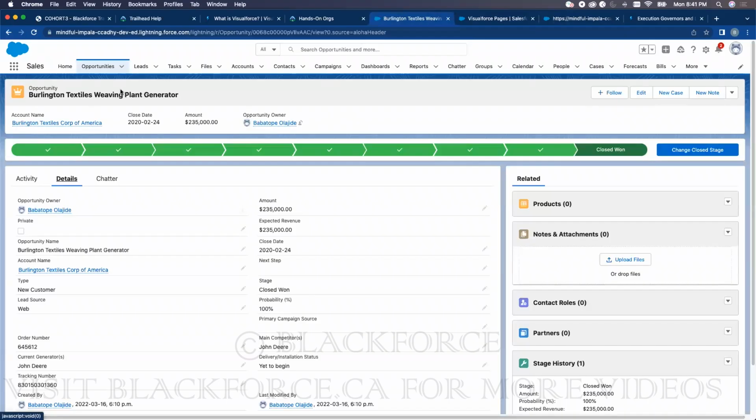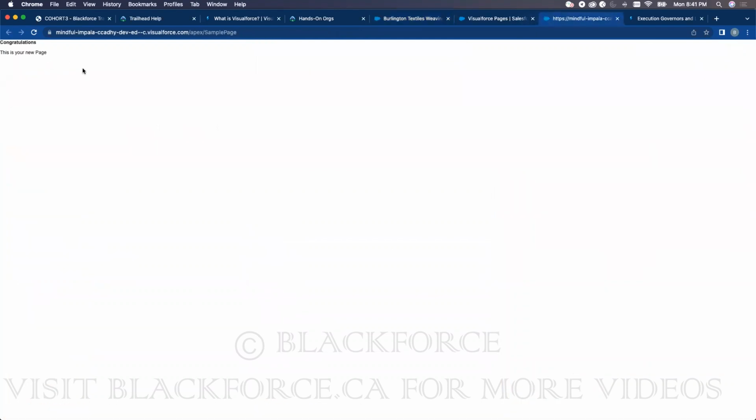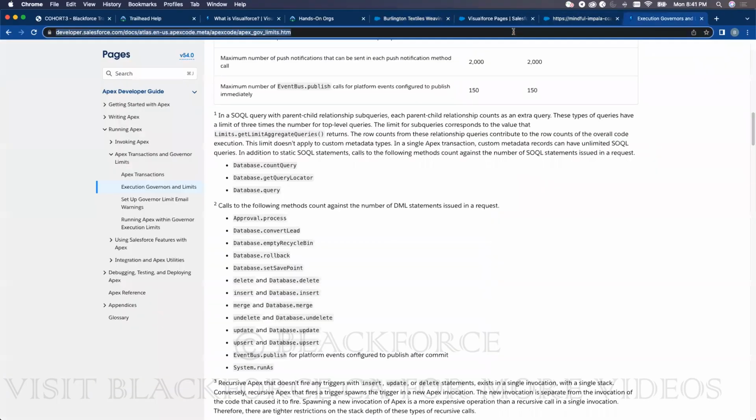This one is given to you out of the box. This one is given to you by Salesforce. You don't need any knowledge of programming to be able to display this kind of layout. With programmatic, you need to know programming, and you can style this to look like your company website. You can style this to look like Blackforce.